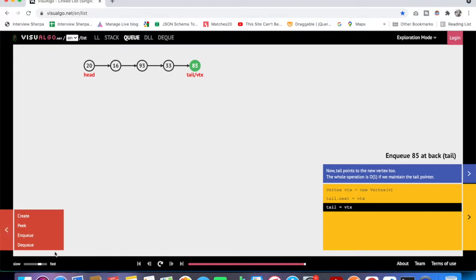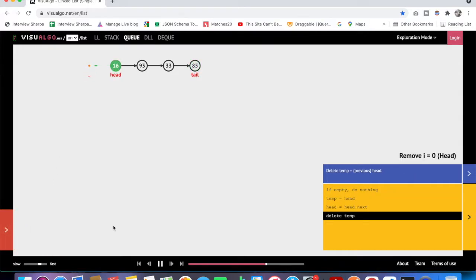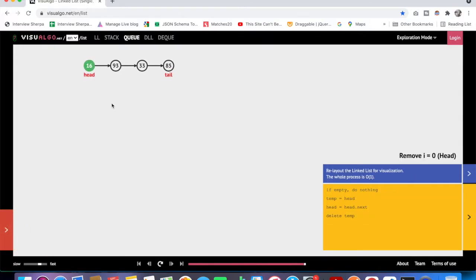You can see that 85 is inserted in the beginning of the queue. And in a similar way, if I click on dequeue, you might have seen that 20 has been removed from the queue itself. So right now the head is pointing to 16.